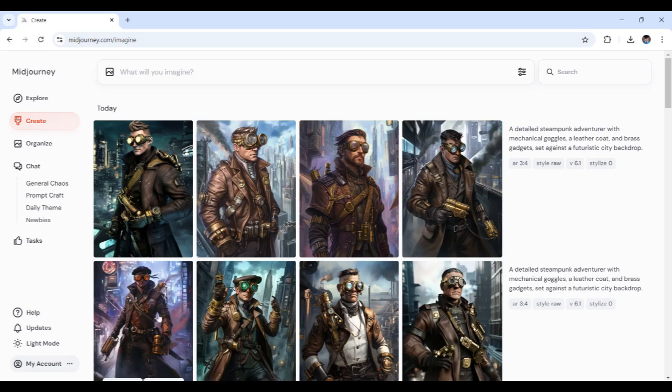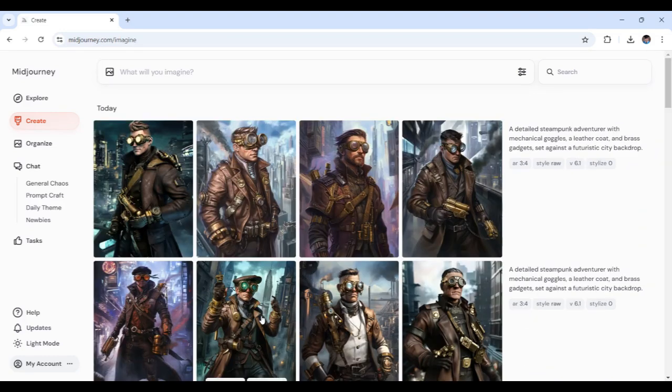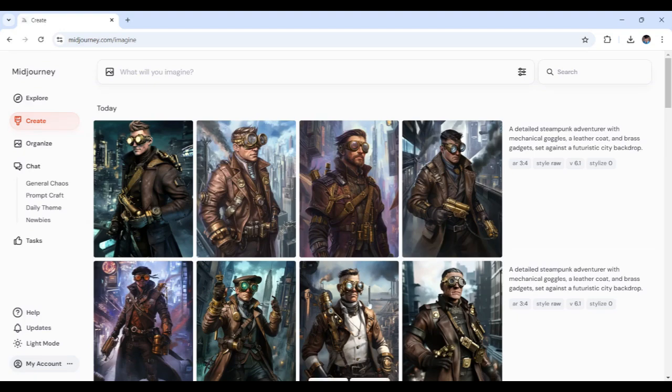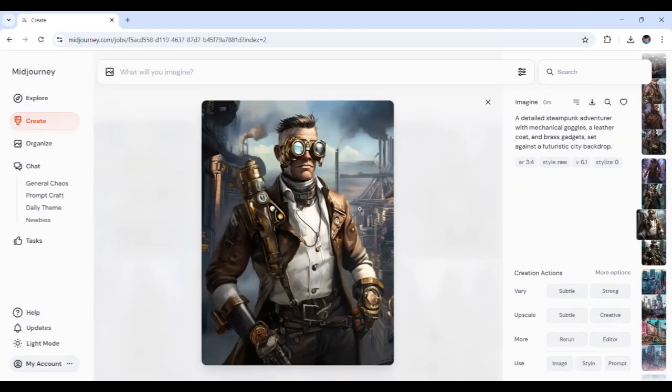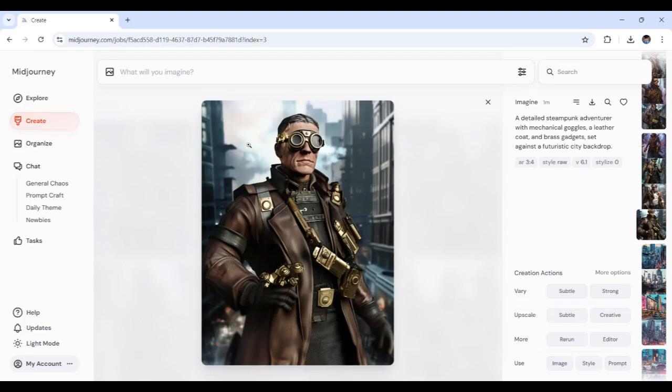There we go. As expected, it took a bit more time, but notice the fine details in the character's clothing, the intricate designs on the gadgets, and the overall polish of the image. Fast mode tends to handle complexity very well. It generates very polished results. Quite impressive, I must say.